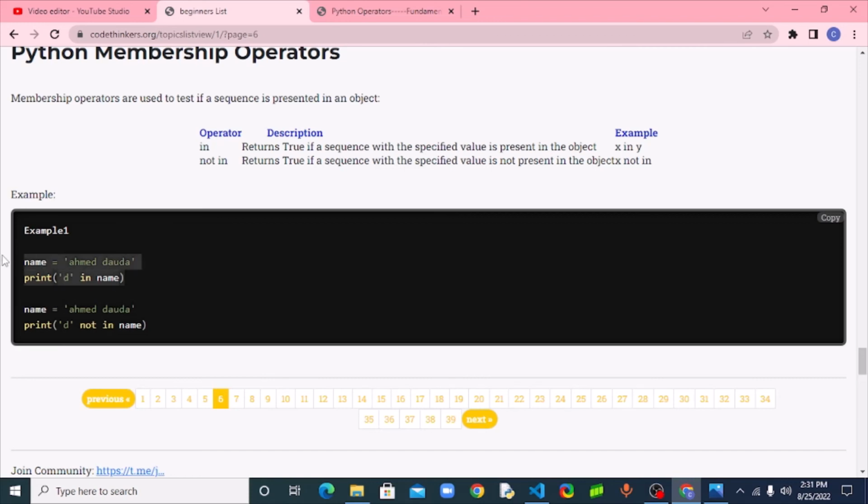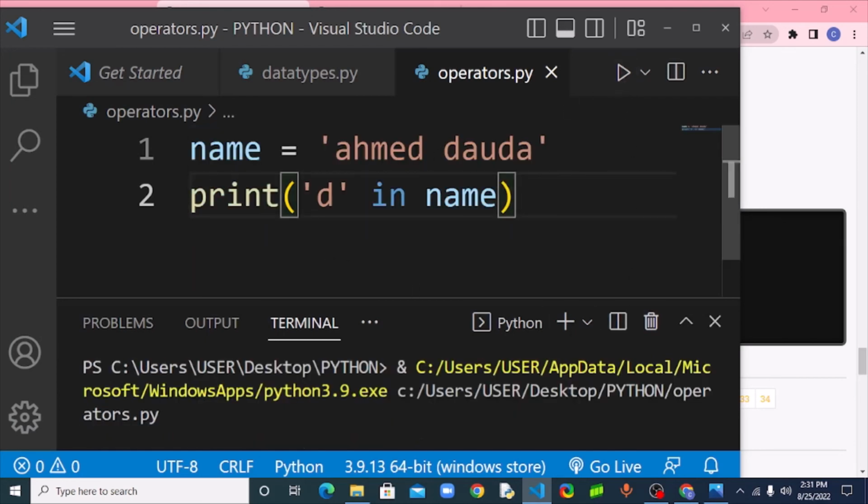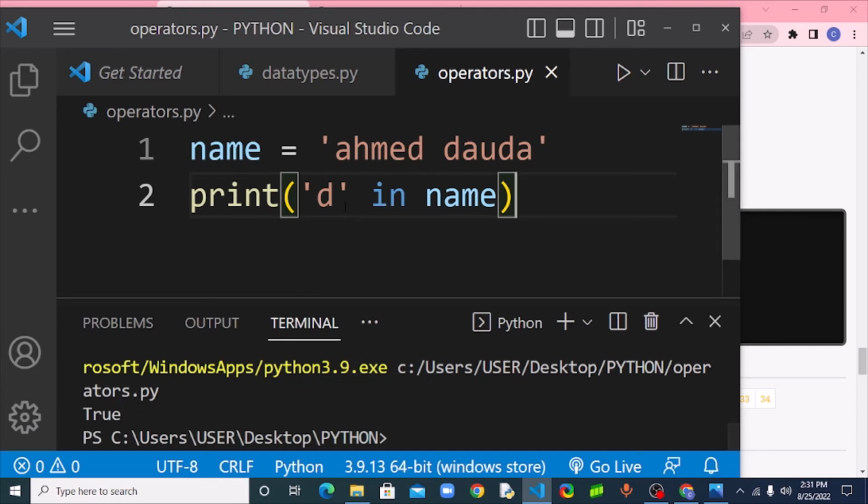Let's test it here. Let's copy and test it. So now you see the output is true because there's a d in this name, Ahmed Dauda. So you can decide to test e again. It will still give you true, because there is an e in this name, Ahmed Dauda. And let me test something that is not there, which is q. It's going to tell us false because q is not in this name, Ahmed Dauda. So let's test it and see. You see false here.